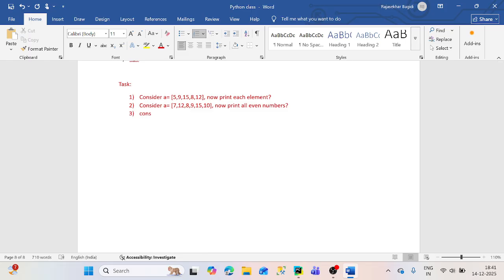Consider A equal to 7, 9, 12, 18, 5, 15. Now print all odd numbers.